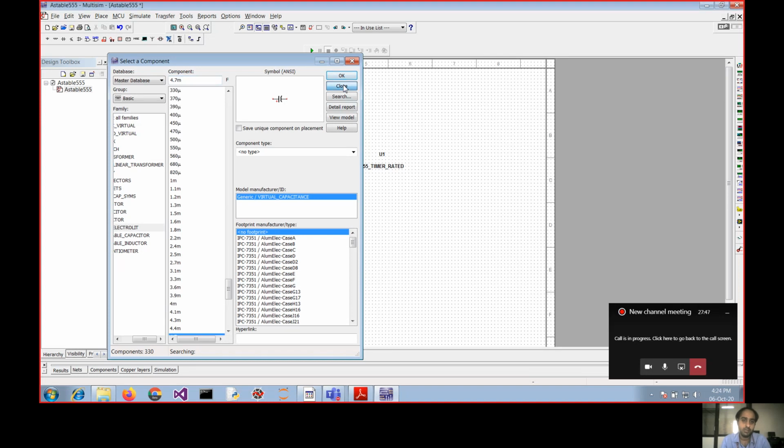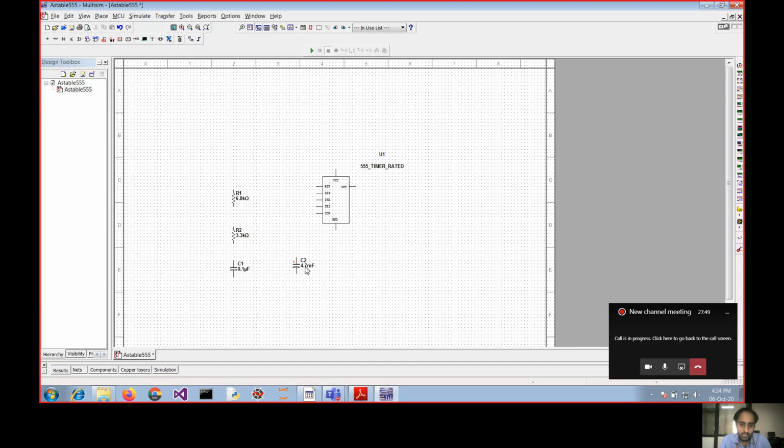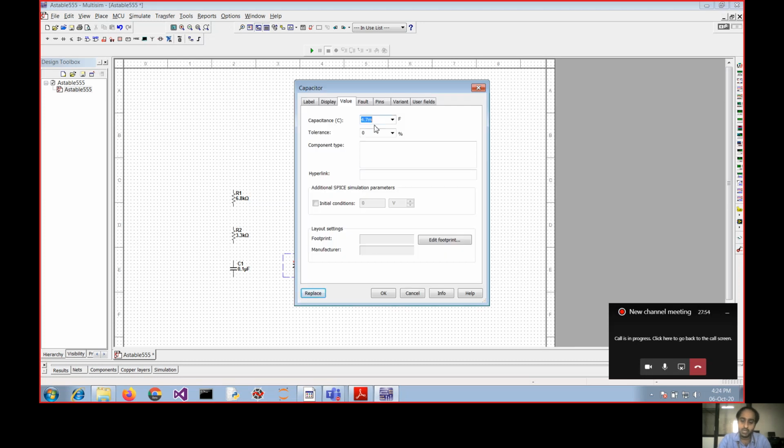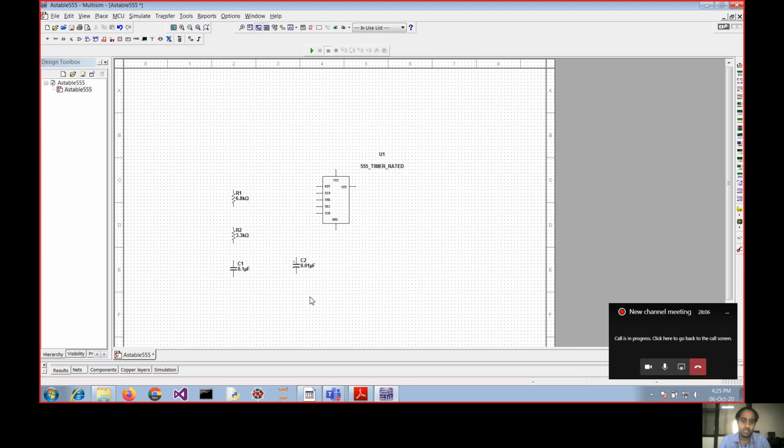I don't want any further, I will close it. But I want to change this one. What I have to do? Just double click on this 4.7 millifarad and convert this one into 0.01. U means it will be taken as micro. Next click OK. You can see that the value has been changed. This capacitor is different. C1 is used for charging and discharging, and this capacitor C2 will be used to bypass the AC signals from the circuit.